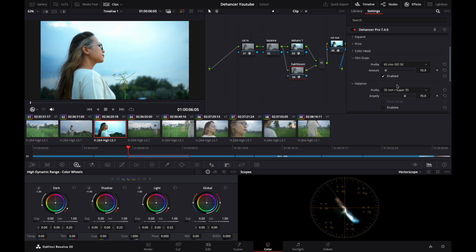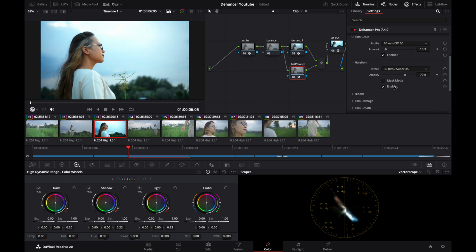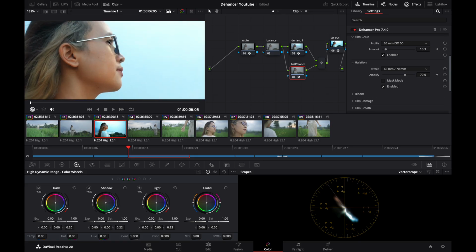Next, let's move on to halation. This is what gives you that soft glow around highlights, something you naturally get with real film. Without it, your footage can feel a bit too clean and digital.